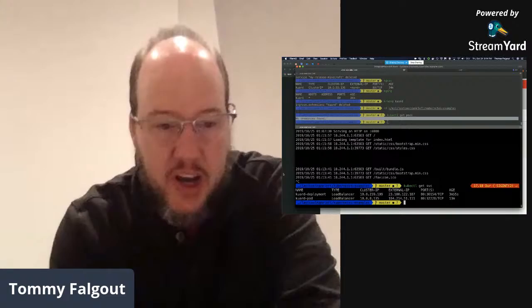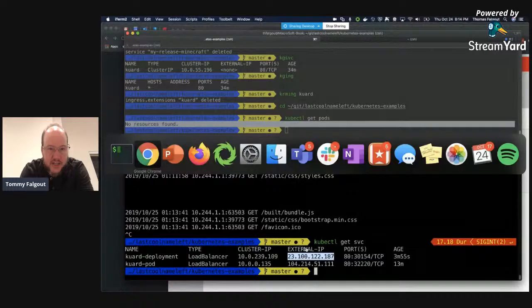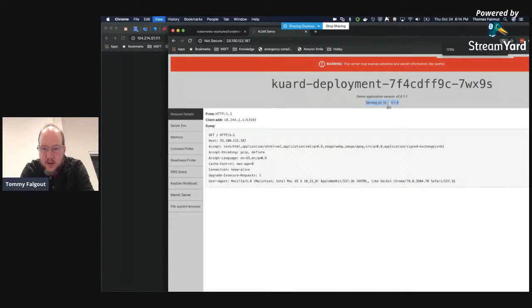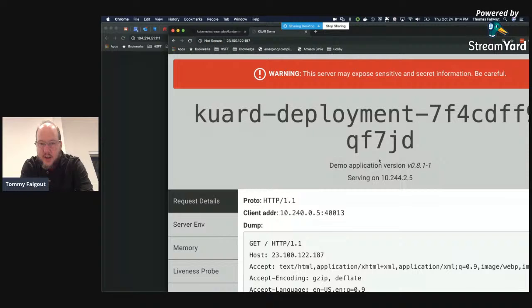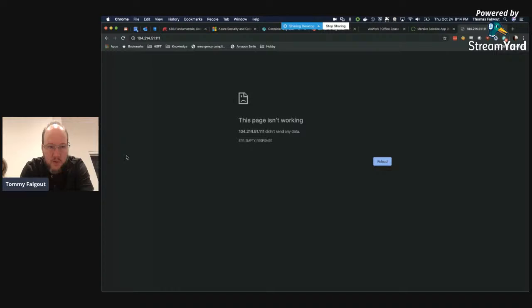Hey, we've got our new external IP address, 23.100.122.187. We go there, and you can see this is serving on 10, hard refresh, 25. So you can see it's serving on different IP addresses because now we're going over the different pods, right? Why does it keep bouncing back to the same one? Oh, am I doing a hard refresh? You're doing view. Yeah. Okay. Essentially, it seems to be bouncing back and forth between only two. Well, let's take a look.